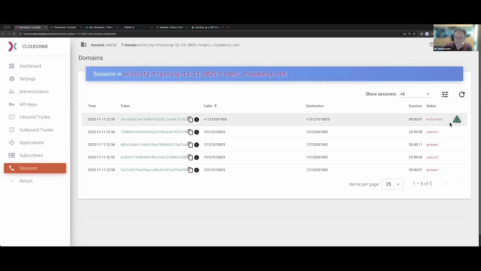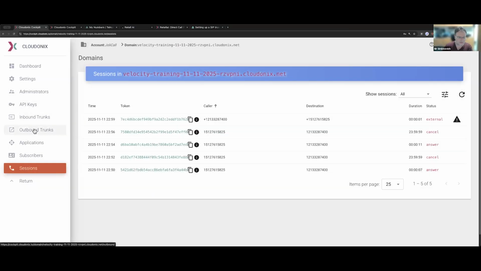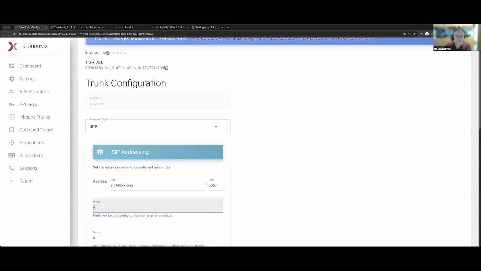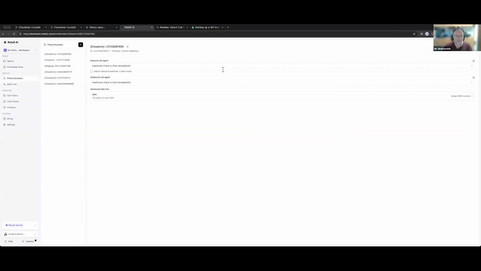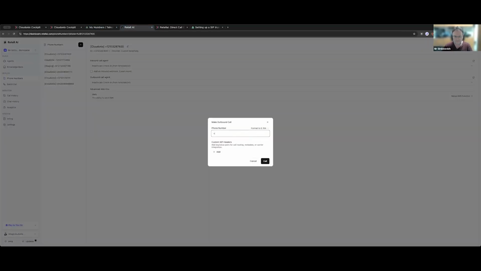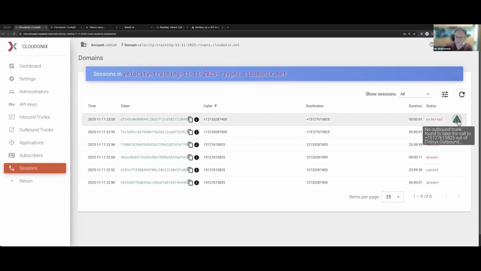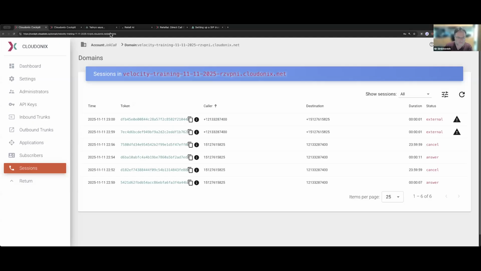Ooh, external. It didn't like it. Okay, error. Invalid. Ooh, the plus, too many pluses. Sure. So we're going to come here, delete this, save it, and I'm going to go back into retail. See, now sessions. Still external. Okay, why does it not like it? Out to Telnix outbound. Account is disabled. D17. What the hell does that mean?